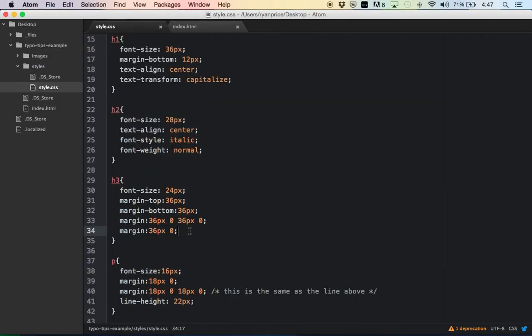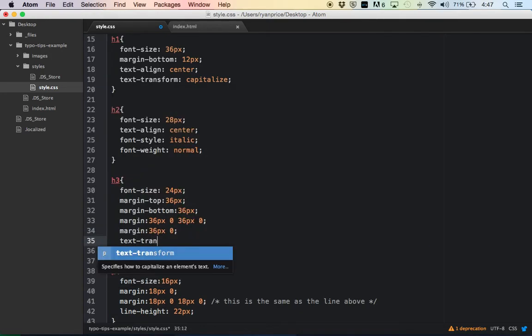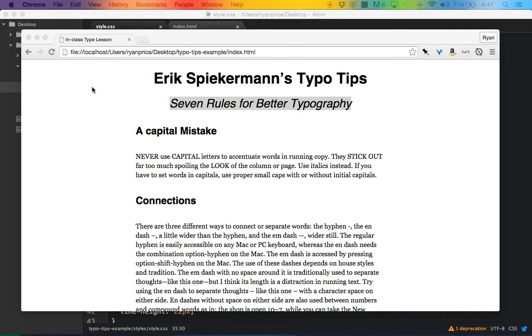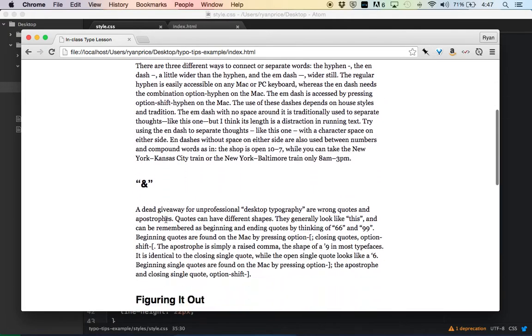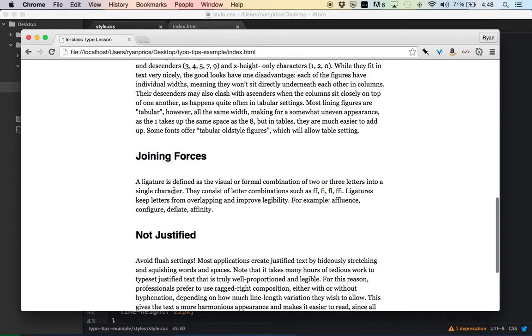So let's build the consistency in with our CSS by adding a text transform of capitalize. And when I hit refresh here, now our capital is capitalized. Figuring it out is all capitals, as is joining forces. So we didn't actually fix the HTML, we just did it through some CSS.